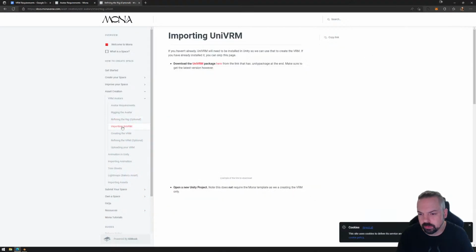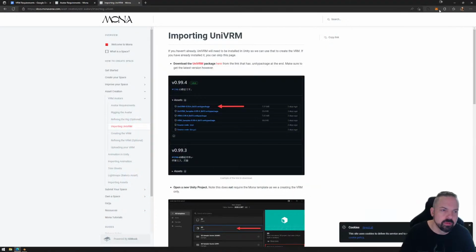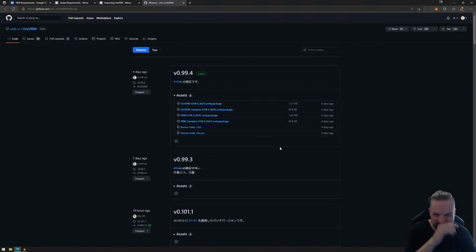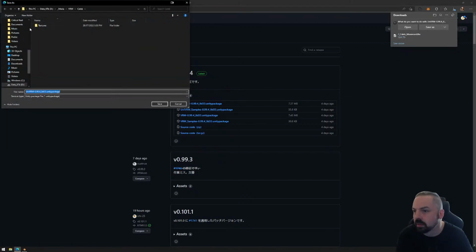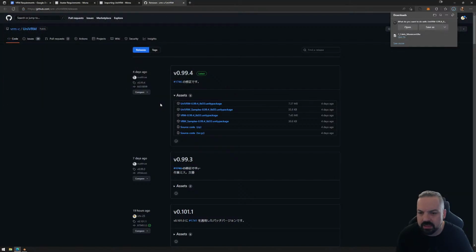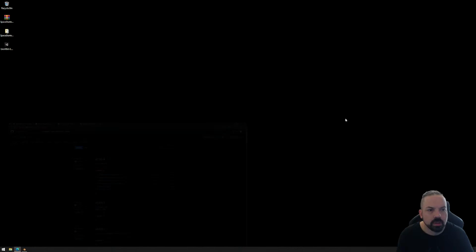Okay, so next up, we're going to import UniVRM. So once again, get UniVRM. So get that Unity package. Do I have that? Well, let's do that now, just to make sure I have the latest version as well. Click on that. Save it. Put it wherever you like. I'm going to put it on my desktop. Done.